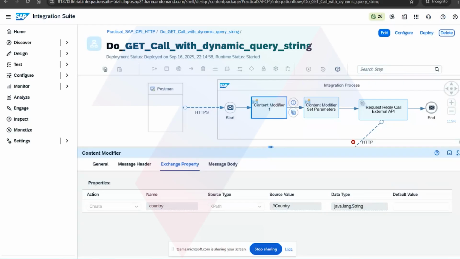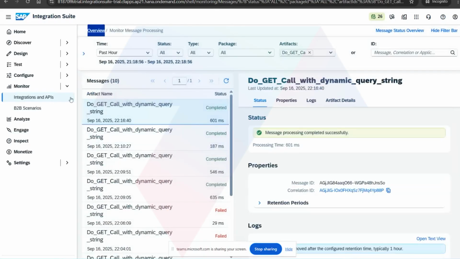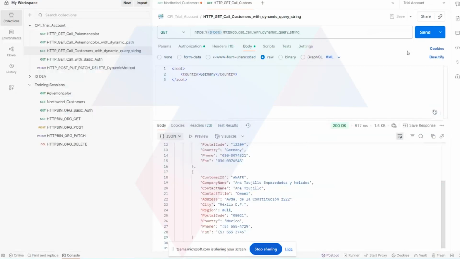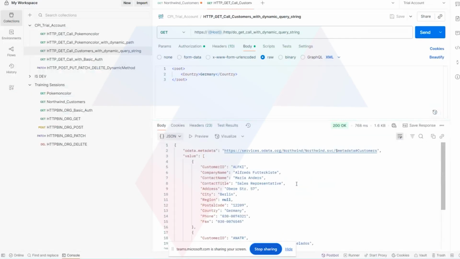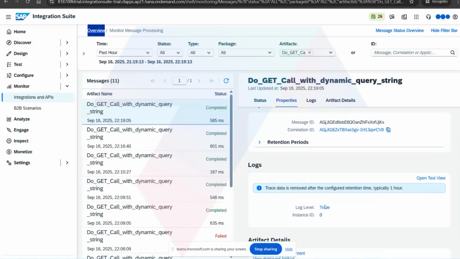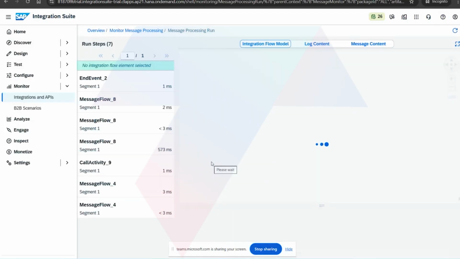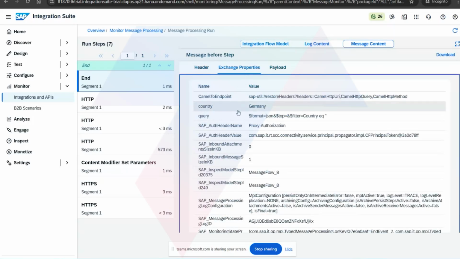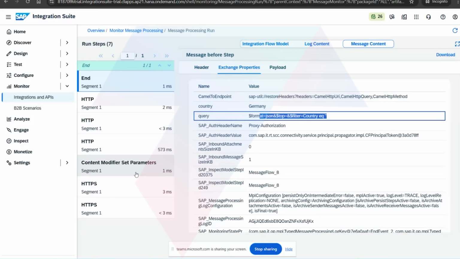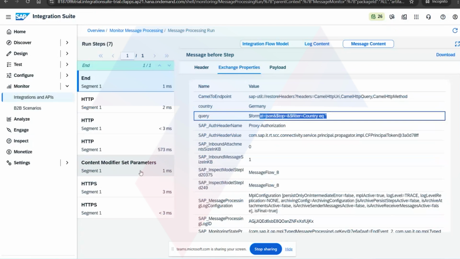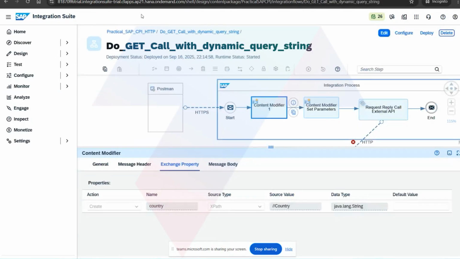This got deployed. It is still in trace. I will send again. Is it still not fetching? Then there must be some API limitations. The message content, where is that query? No, it is still not taking. Why is it still not taking? Oh, there is no content modifier. Content modifier should come here, right? Okay, it is not deployed properly.